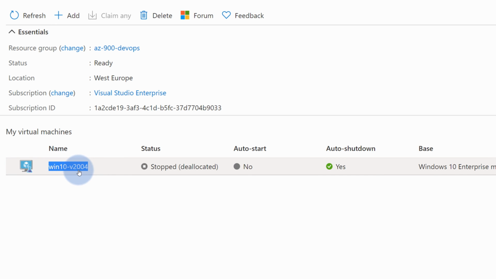The status of the virtual machine is stopped, deallocated, which means I'm not paying for any resources in here. I currently don't have any auto start policies, but I have one auto shutdown. That means if I forget to turn this virtual machine off, it will automatically stop running every day at midnight. And you can configure this policy on your own if you want. So let me show you how easy it is to create a new lab environment.